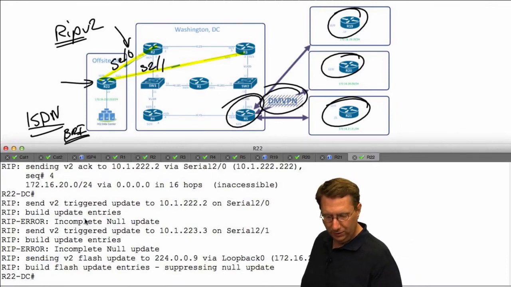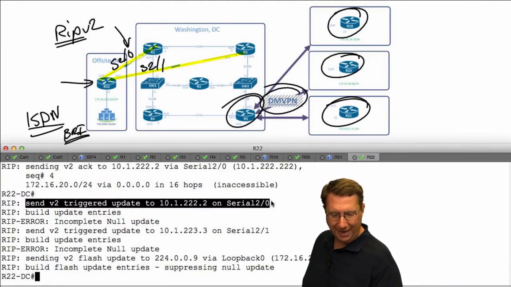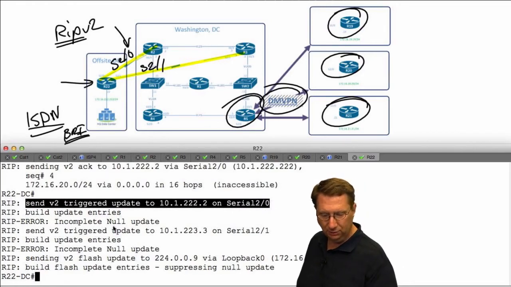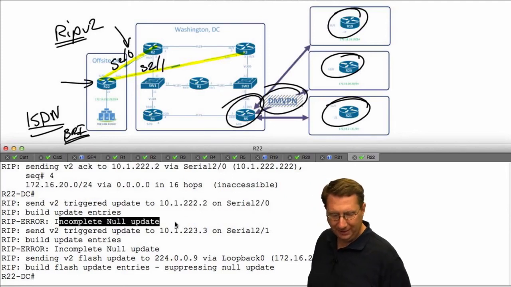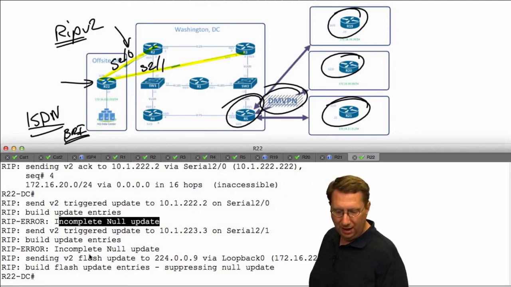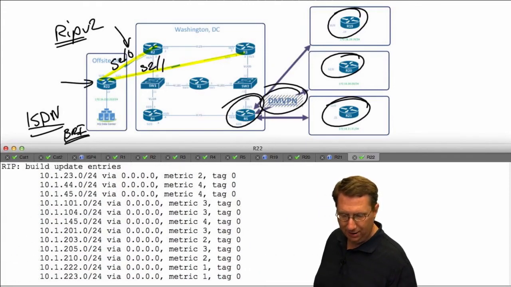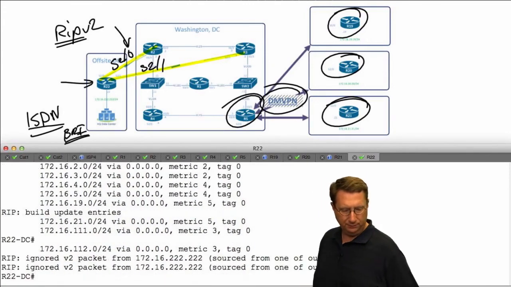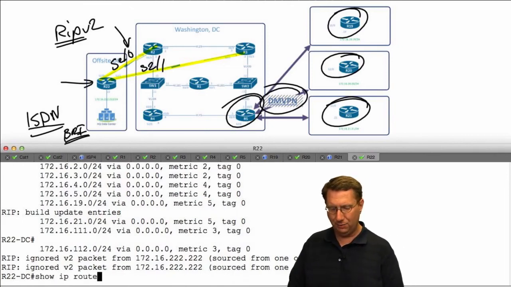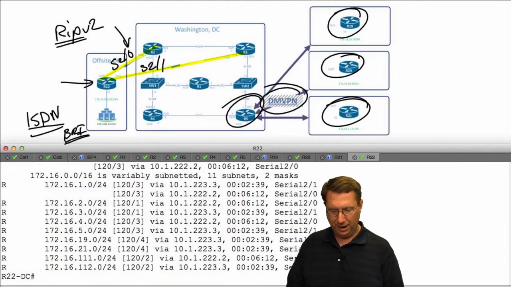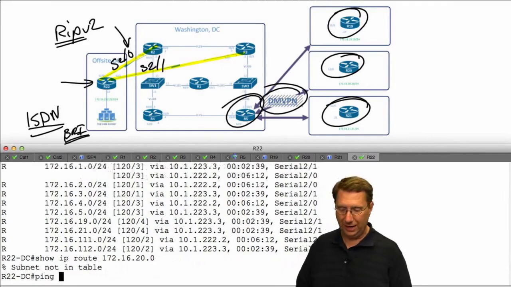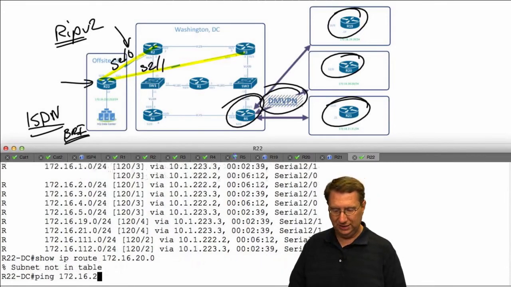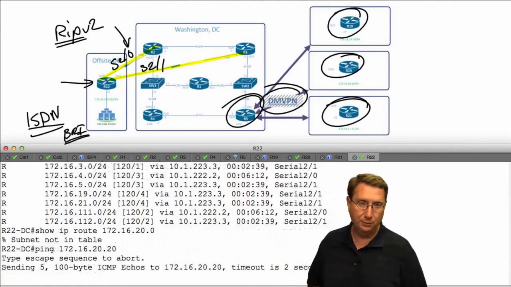Well, notice right now we send a triggered update to 10.1.22 or 222.2 on serial 2, and what ends up happening here is that it's going to be a null update that we're sending, so it's being suppressed. So let's see what goes on. So do I have show IP route RIP? Do I have reachability to 172.16.20.20 or 20.0? It's not in my routing table. Can I ping it? 172.16.20.20. Won't be able to reach it.